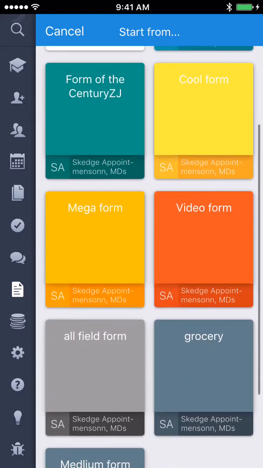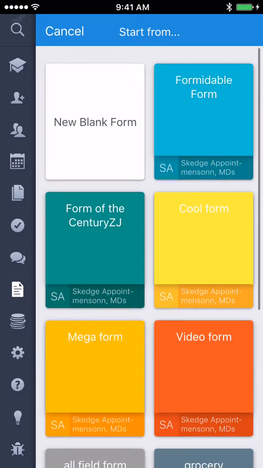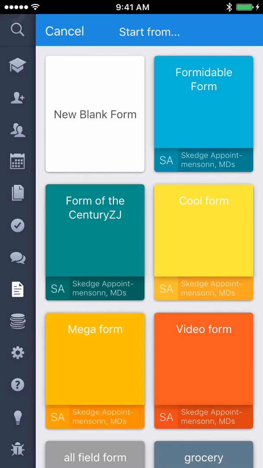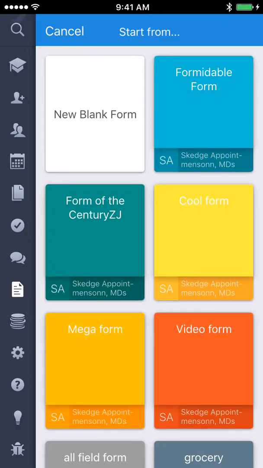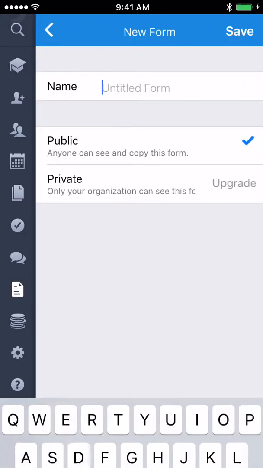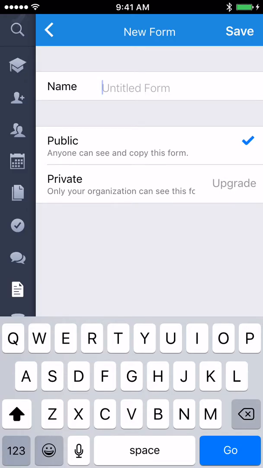Here it shows you some of the other forms that you've created in case you want to start from the starting point of a form that you already have. Or you can create a new blank form by pressing new blank form, and we'll start there.